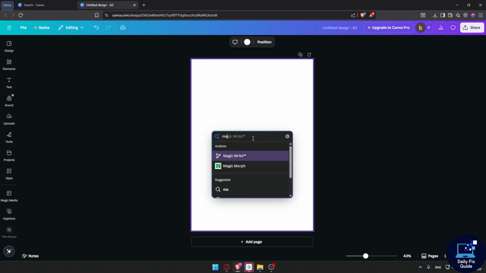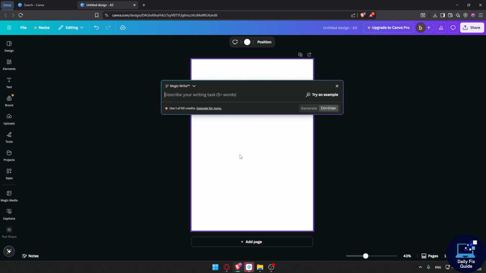Once you are right here, inside your document example, you can just go and click anywhere, wherever you want. Then type slash and type magic. Once you do so, you'll find this Magic Write, as we said. So just go and click on it.